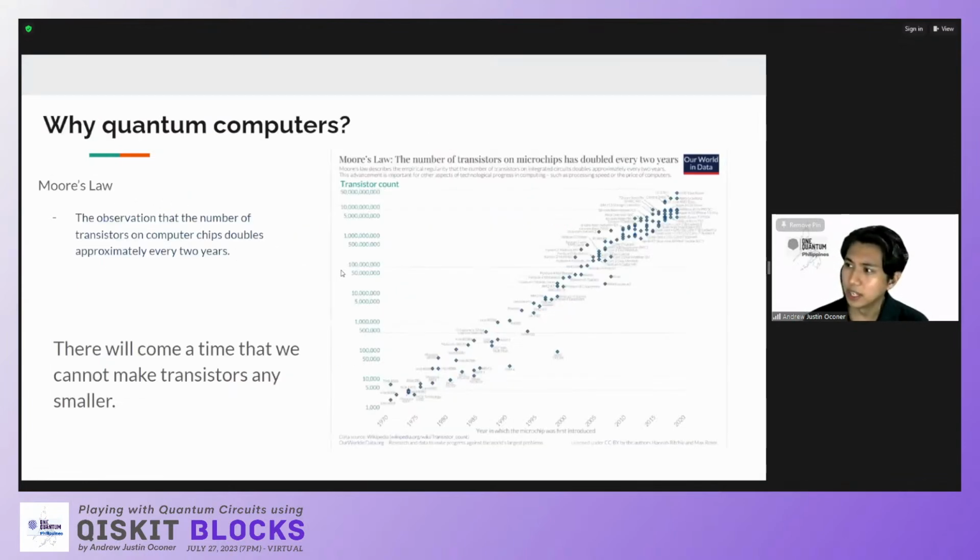Why are we interested in quantum computers? If you're familiar with Moore's law, it states that the number of transistors on computer chips doubles approximately every 2 years. As you can see in this graph, ever since the microchip was first introduced, the transistor count was growing exponentially. There will come a time that we cannot make transistors any smaller. That's why we started researching and creating quantum computers.